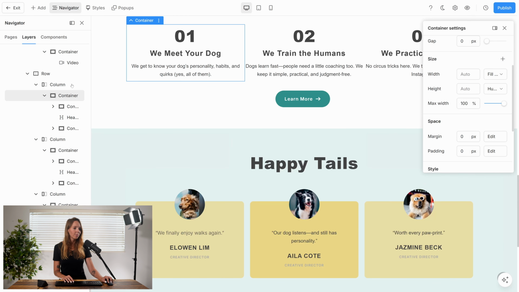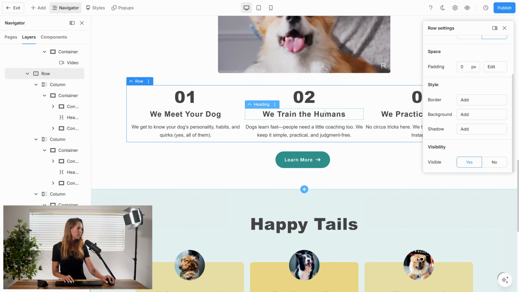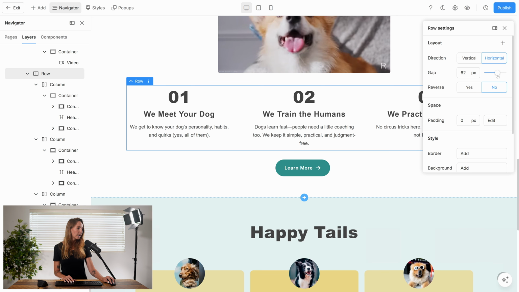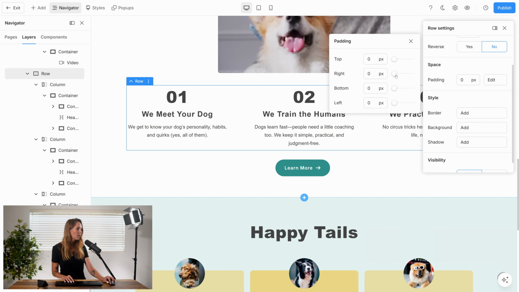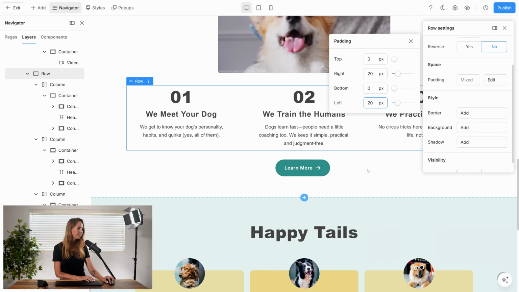And this time I'm going to go to the column and I'm going to go to the row. And what I'm going to do is put a little bit of a gap. So we're going to put a bit of a gap. And that looks okay. Let's maybe do a little bit more. Okay. And then I'm going to put some padding on the outside. So we're going to put some padding on the right, let's say 20, and on the left 20.